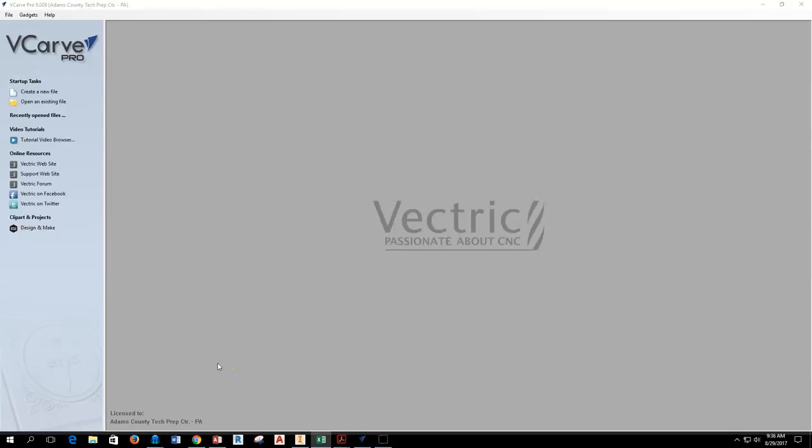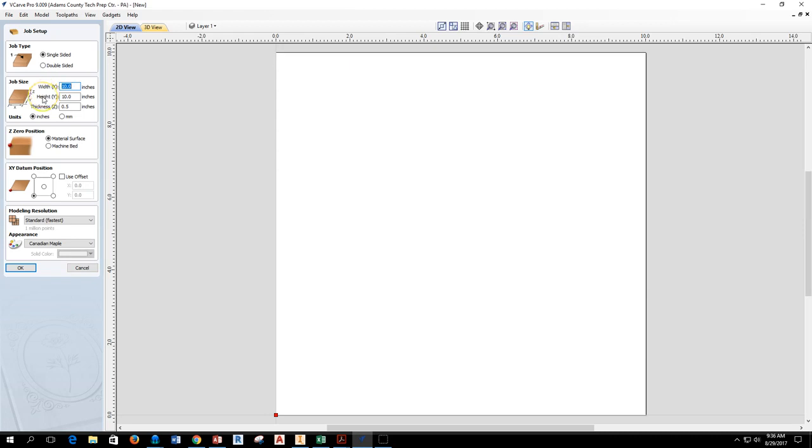In today's video, we're going to take you through a real basic startup of drawing a simple object in VCarve Pro. This is VCarve Pro 9, and then running a quick toolpath for profile. So what I'm going to go ahead and do here is create a new file from the VCarve menu, and from here it's ready to start setting up.